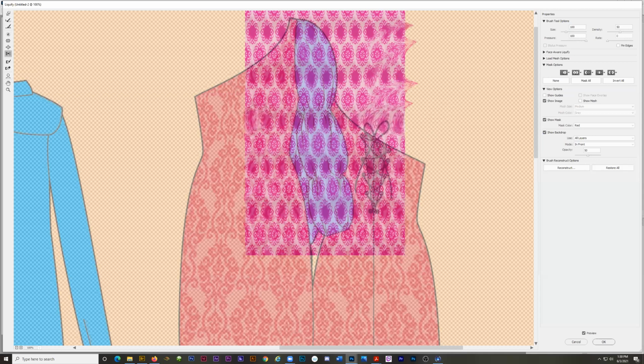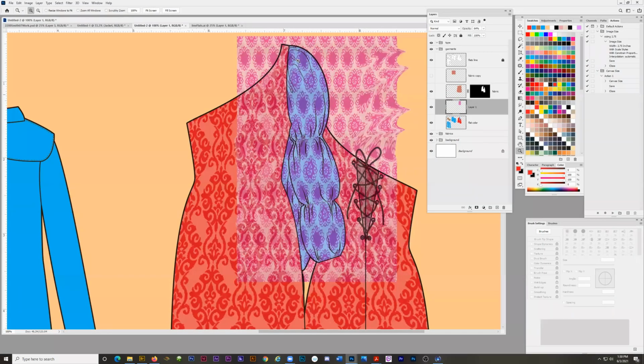So you can experiment with these things, but you don't have to use these too much. But anyways, when you're done, there's OK down here, or you can just press Enter. So I'm going to press OK. And you can see it kind of warped a little bit. Actually, it doesn't look too bad.